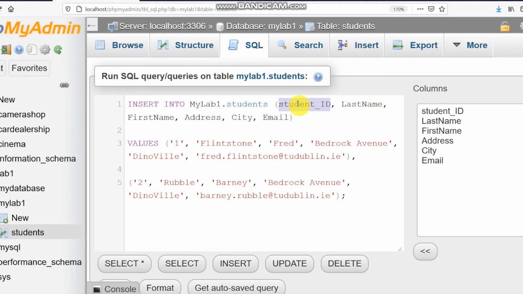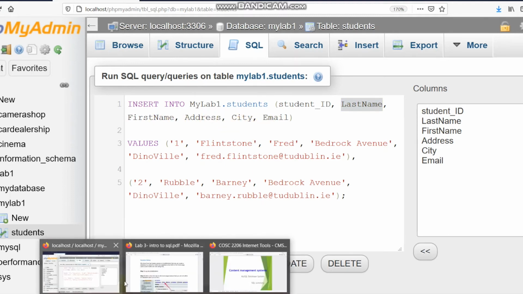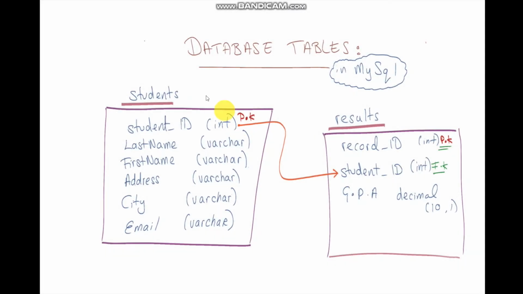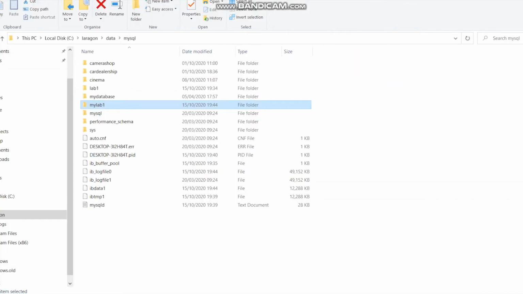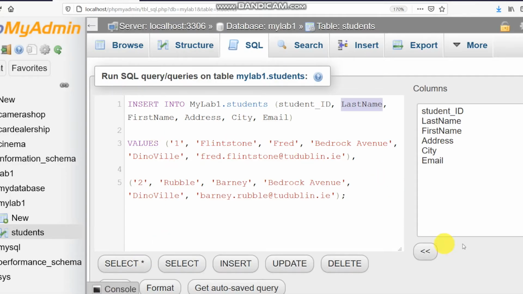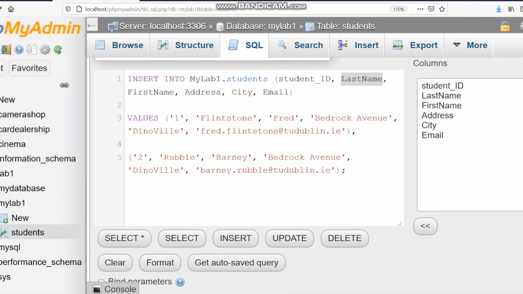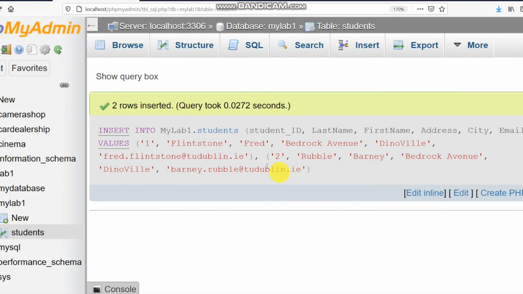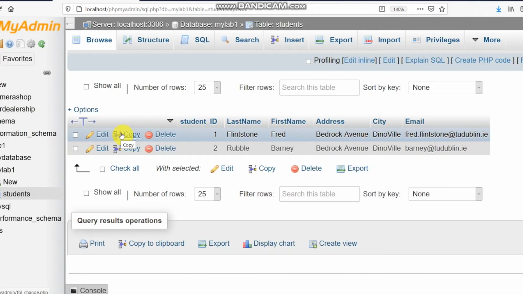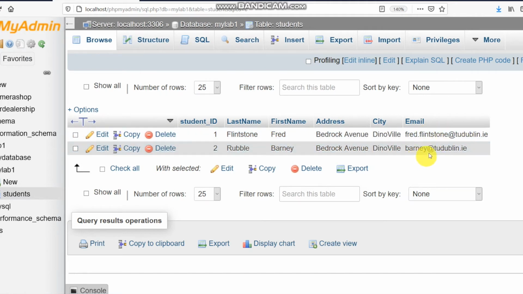The same picture here: student ID, last name, first name, address, city, email, the same picture as you have in the current slide. Right. Check it works. Go. Right, so those two students have been input. That's Fred and Barney, who we can see here. So Barney at TU Dublin, Fred Flintstone at TU Dublin.